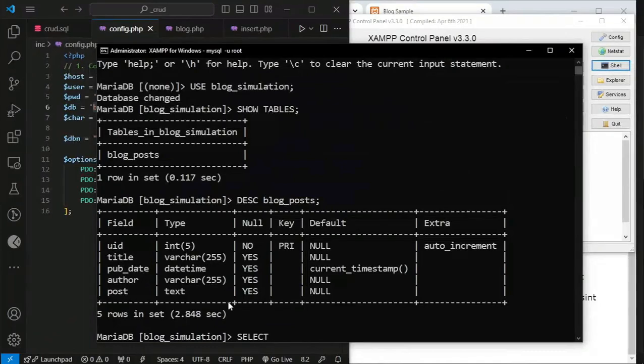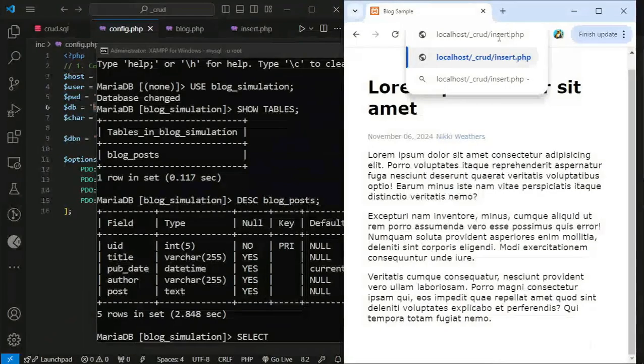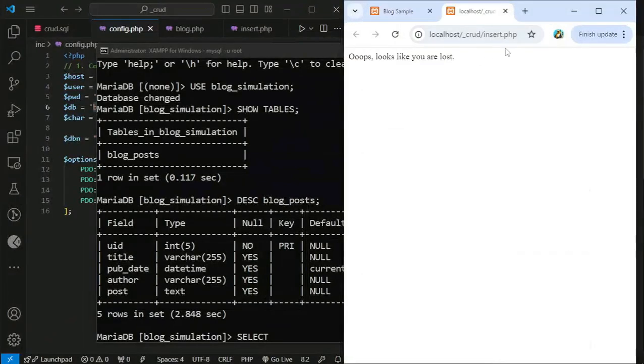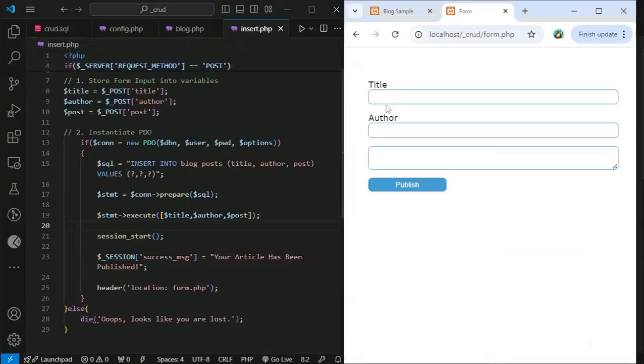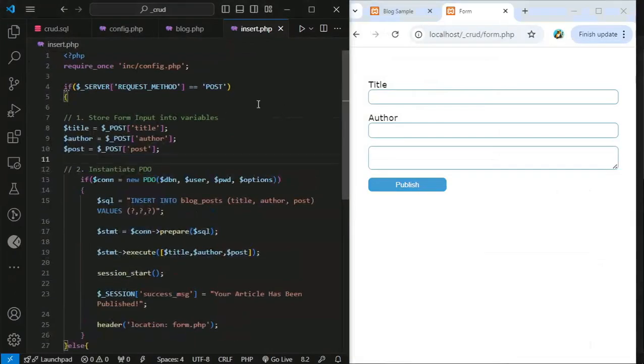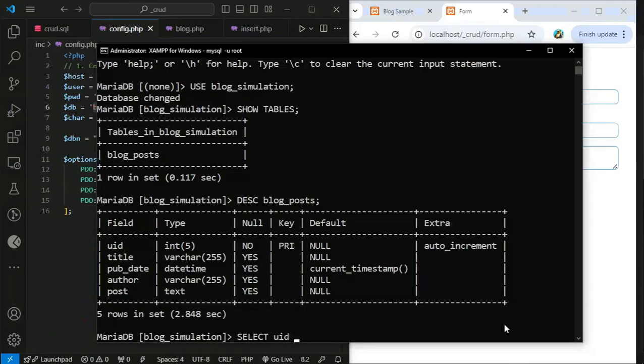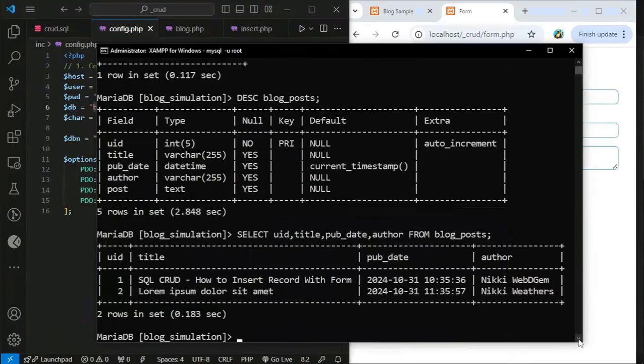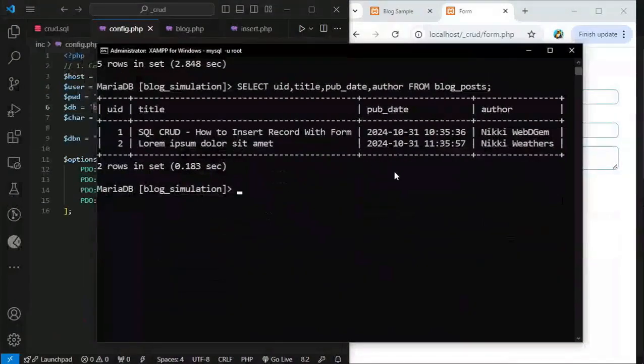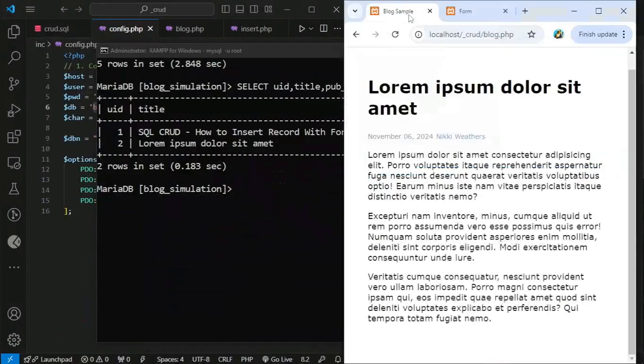Now, in another video, we inserted data into this table by creating this page. Now you can't get to this page directly. See, form. So to insert data, you enter the information into this form, and it's processed by this insert file. So let's see what data we have in there. I'm going to select the UID, the title, the pub date, and the author from blog post. Right, so as you can see, I have 2 rows, 2 records.